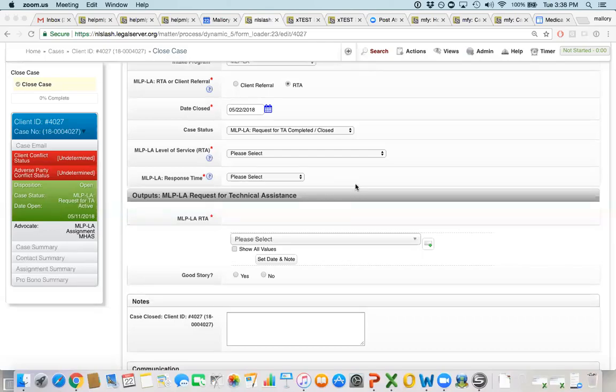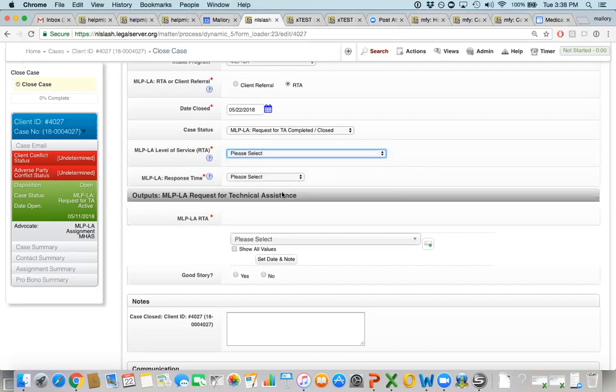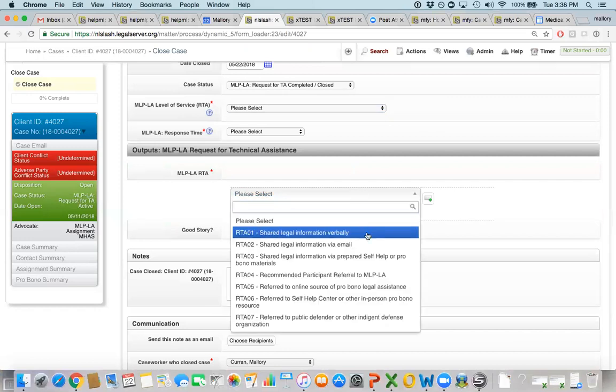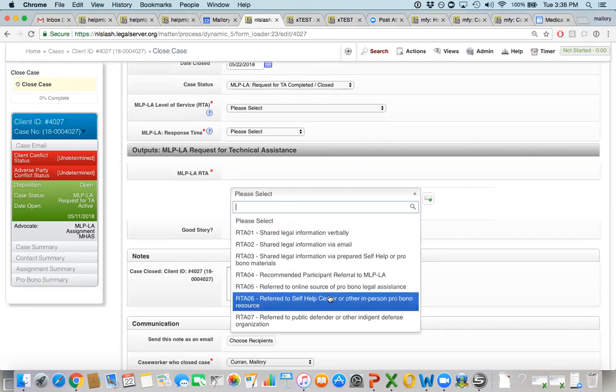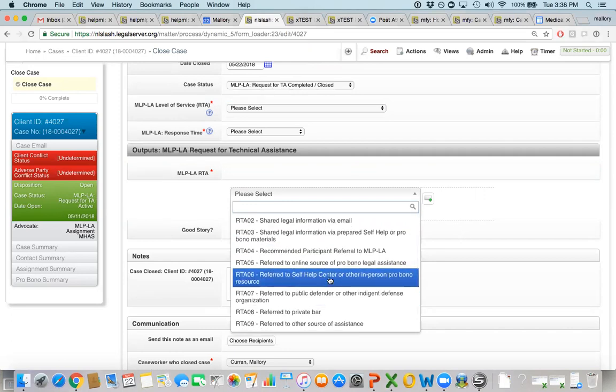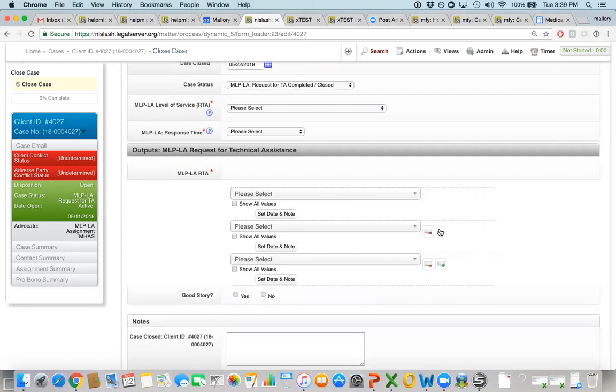So this is the closing page for the consult. You can indicate the level of service that was provided. So you can indicate if it was completed, if a patient referral was recommended, or if it had been abandoned, meaning you didn't get follow-up from the provider who put in the request. And then I just wanted to show here the outcomes that you can track about what you did with the consult. Did you provide information verbally, email, recommended referral, referred to a self-help center? There's a number of court-based self-help centers in LA County. Referred to the public defender, and so on, or none was provided. And you can choose more than one option. So that's something that I think is handy.